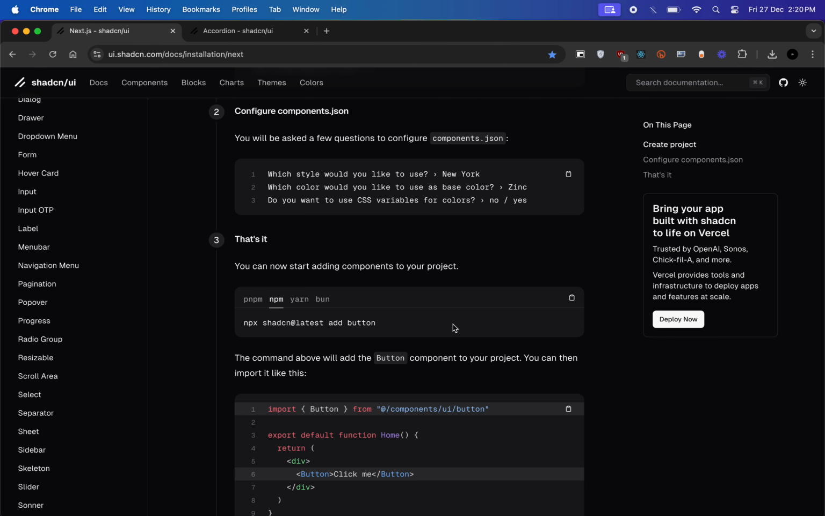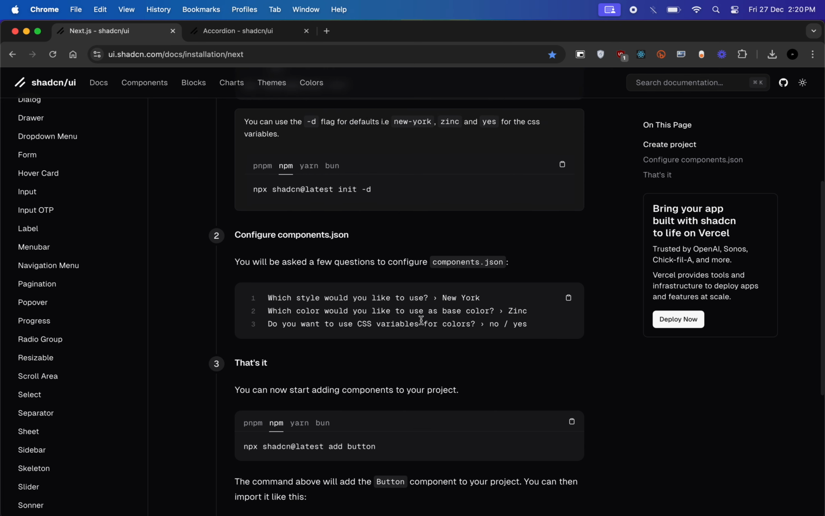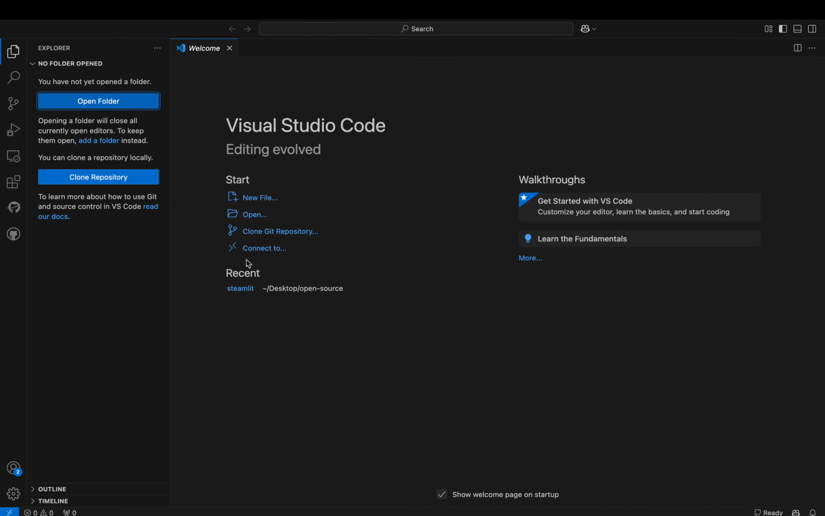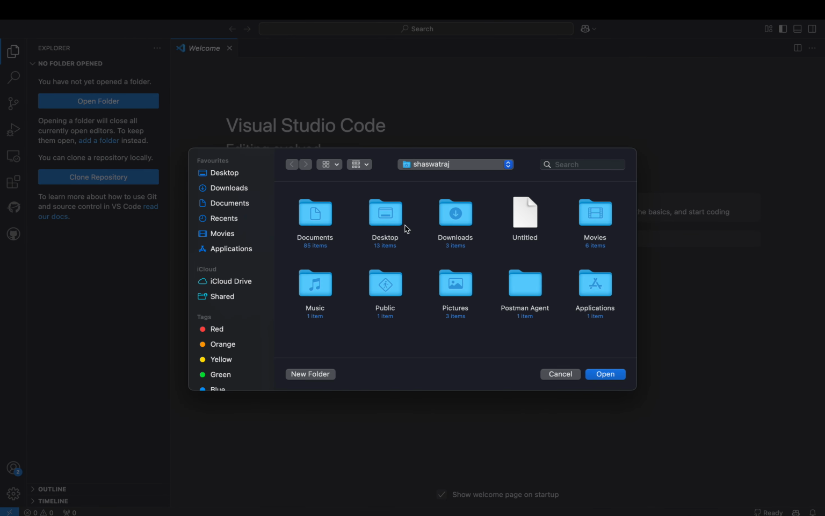I will tell you the spoiler. Just add the dash a flag here, then all the components will be downloaded. So let's see, if anyone had not understood it, let's create it, and if someone understood, go and try there.